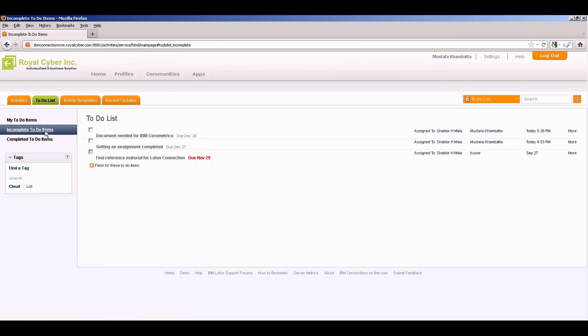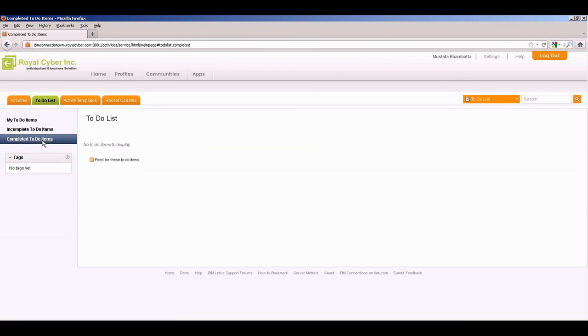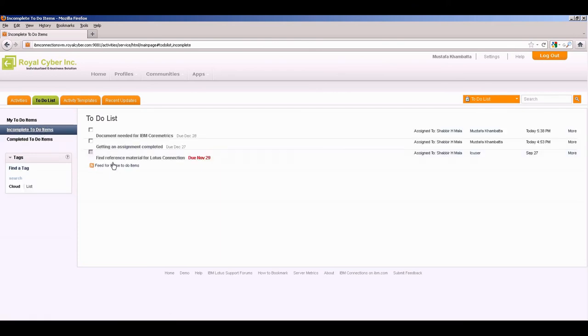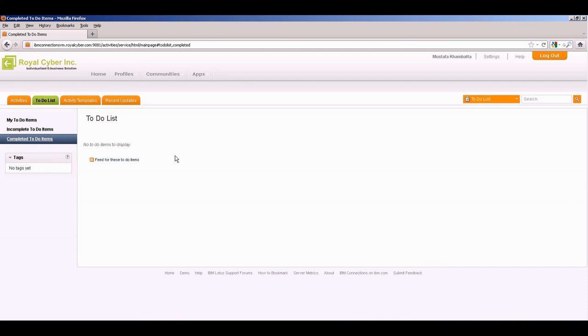Now you can look at incomplete to-do items, which shows you all the activities which are not completed yet. So these are the to-do items which are not completed yet. You can see all that. This was due November. It's still not been done yet. So you would know that it would need to be assigned, need to be taken into reference. This one. And these are the completed to-do items.